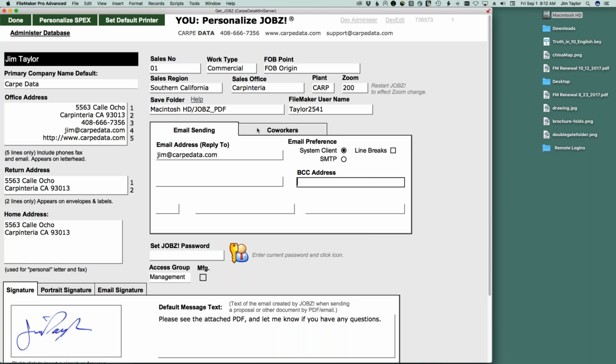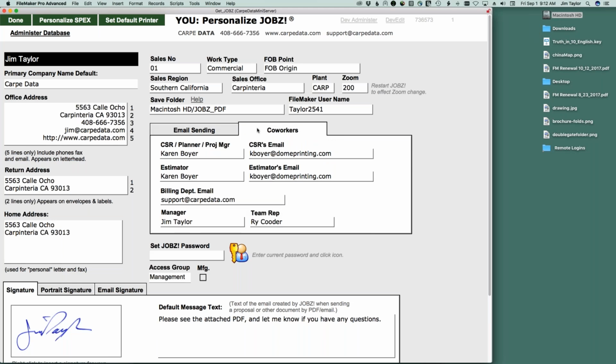Another important tab here is the coworkers field. I've put Karen here as my default planner, project manager, and also as my estimator. So anything I create in connection with a job will be emailed to her. So you should set your default person as their name and their email address for those two roles. You can also, if you send your billing information to a different email address, you can put that in here.